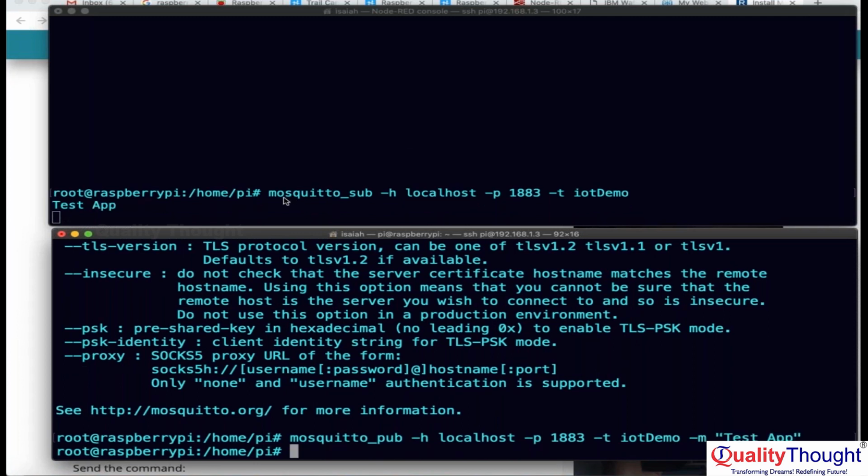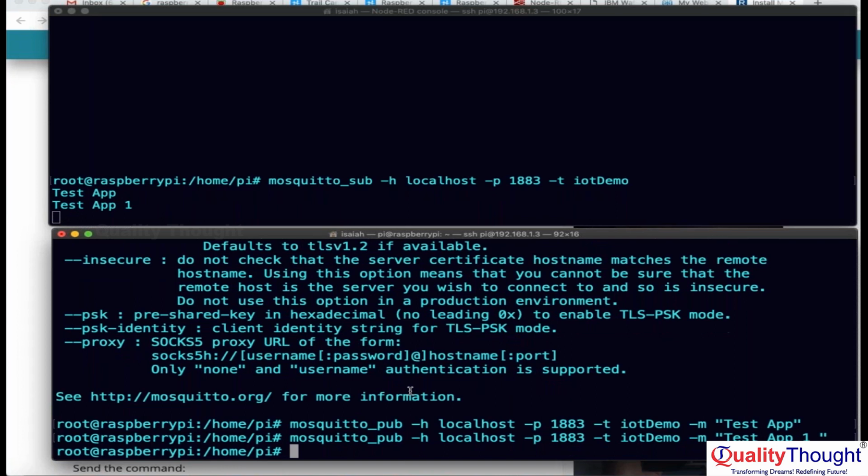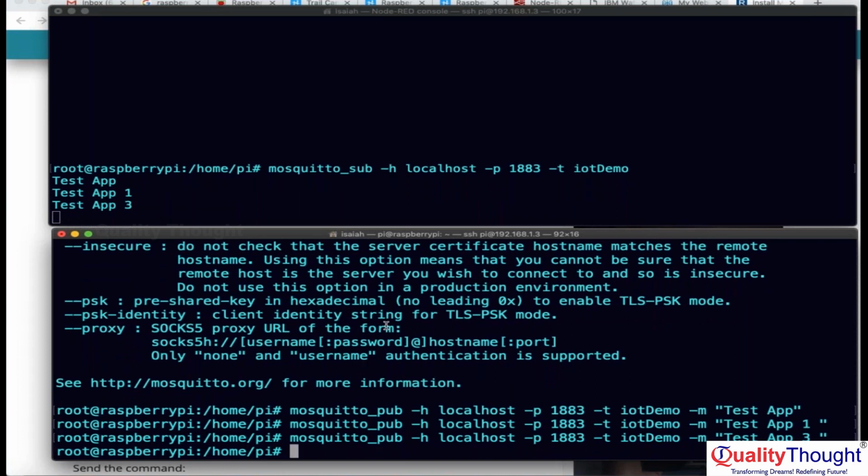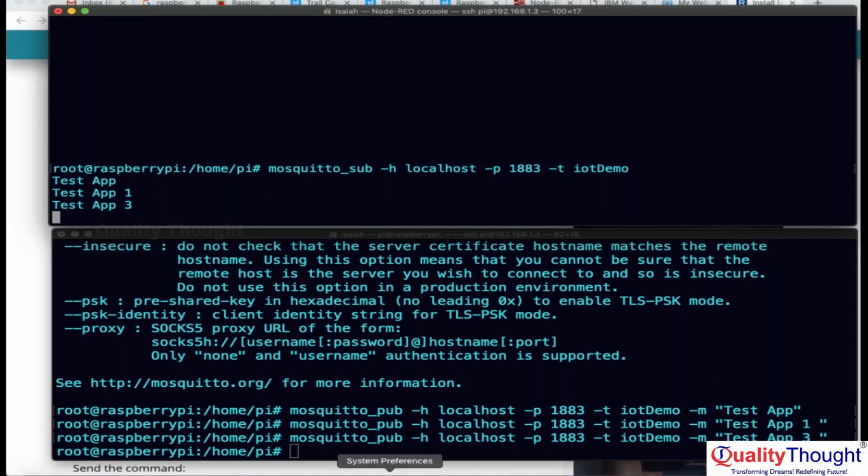You can see it here on the other window. Let me send some other data, app one, app three. So it is all available. Whatever data I send, the subscriber is taking. I'll do one more thing. I'll open the terminal on my Mac and try to be a subscriber to the same topic, and I'll show that as well.